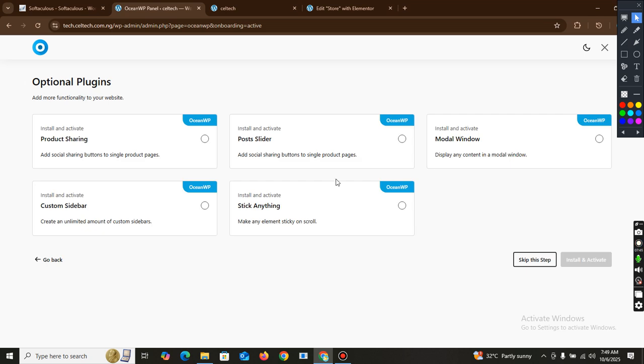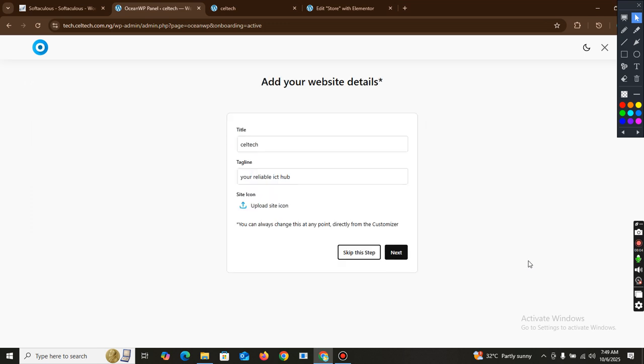Now they say optional. Add more functionality is optional. Since it's optional, if you need it, fine. If you don't need it, no problem. So you skip this step. Then they will show you the name you wrote when you were setting up your WordPress. Add your website details. Is it this one? You say yes. You click on next.